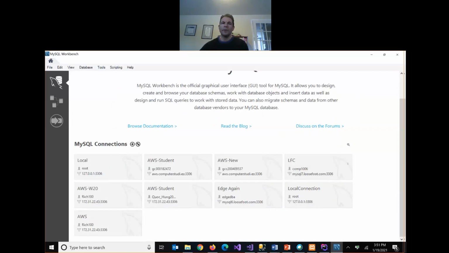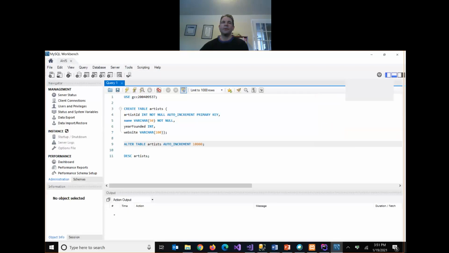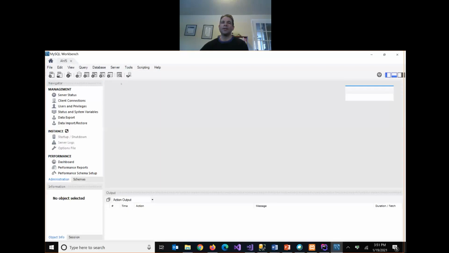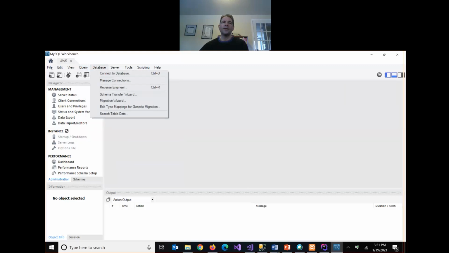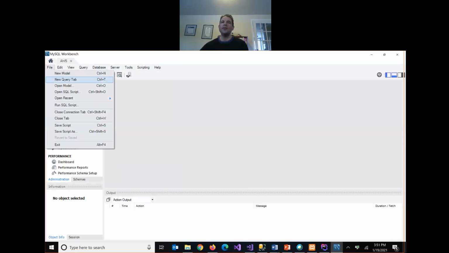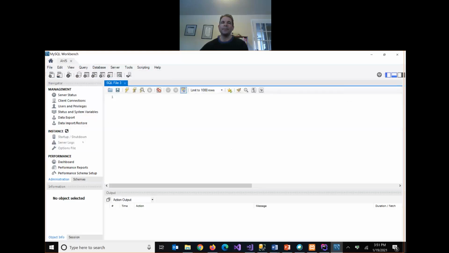Okay. So every time now I want to connect to my database, I can just double click it here in my list of connections. If I double click it, MySQL Workbench opens up. And I just want to click on File and a New Query tab.